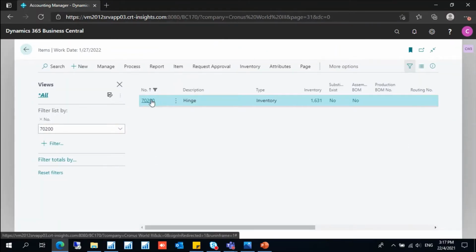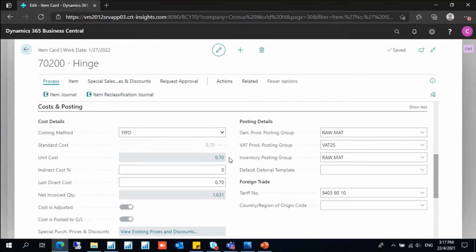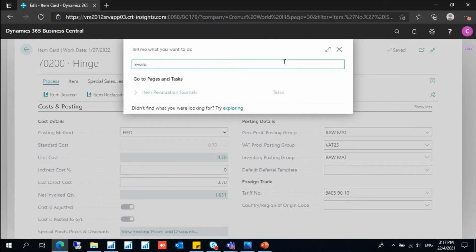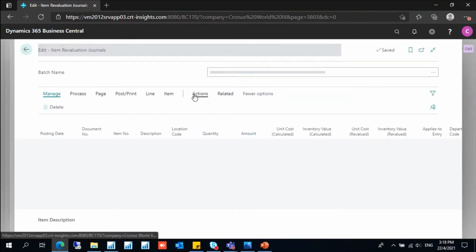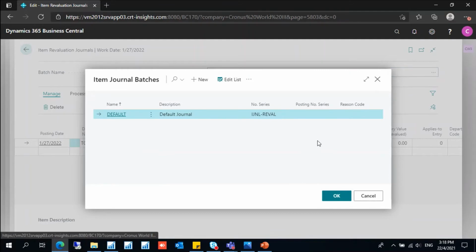Let's get into the item card again. You can see here the cost is still 70 cents. Let's see what we need to do to revalue the item. Let's go to the revaluation journals, the Item Revaluation Journal. You will get this interface. You also have the batch name, which you can select by dropping down here. I have only one batch, so I will use this batch.